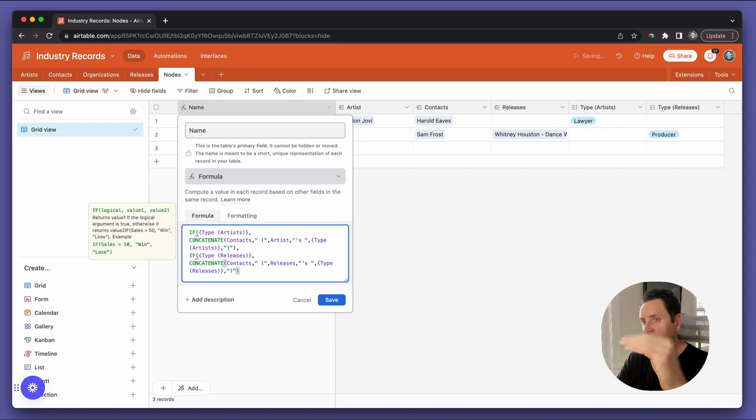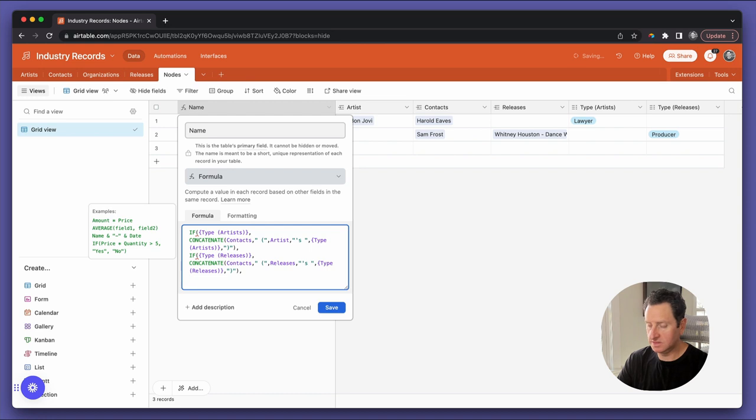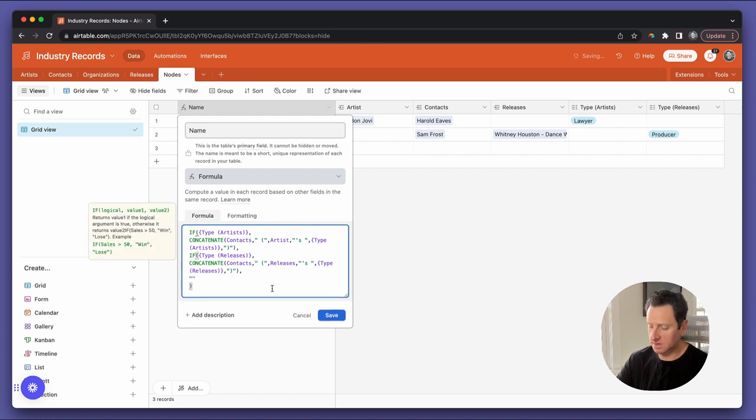Okay, so we've got if this, do it. Otherwise, if this, do it. And then we kind of have to close this out with otherwise, do nothing. So be another one of those. Make it all work.